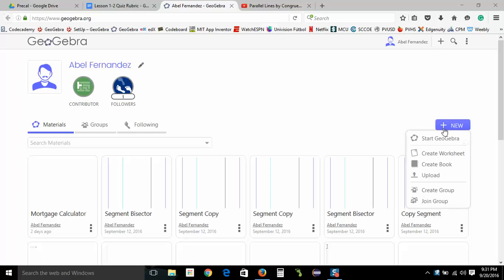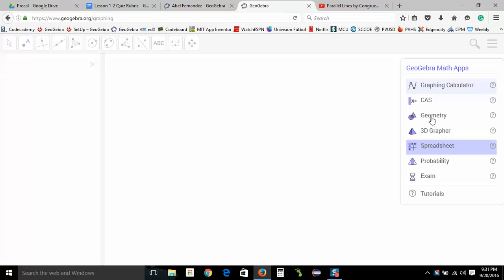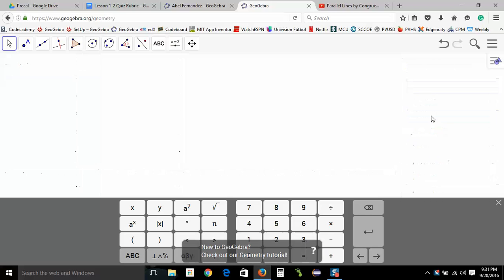So we're going to go to new. We should be signed in. Go to new, start GeoGebra. Then we're going to choose geometry. And then we don't need the calculator at the bottom.